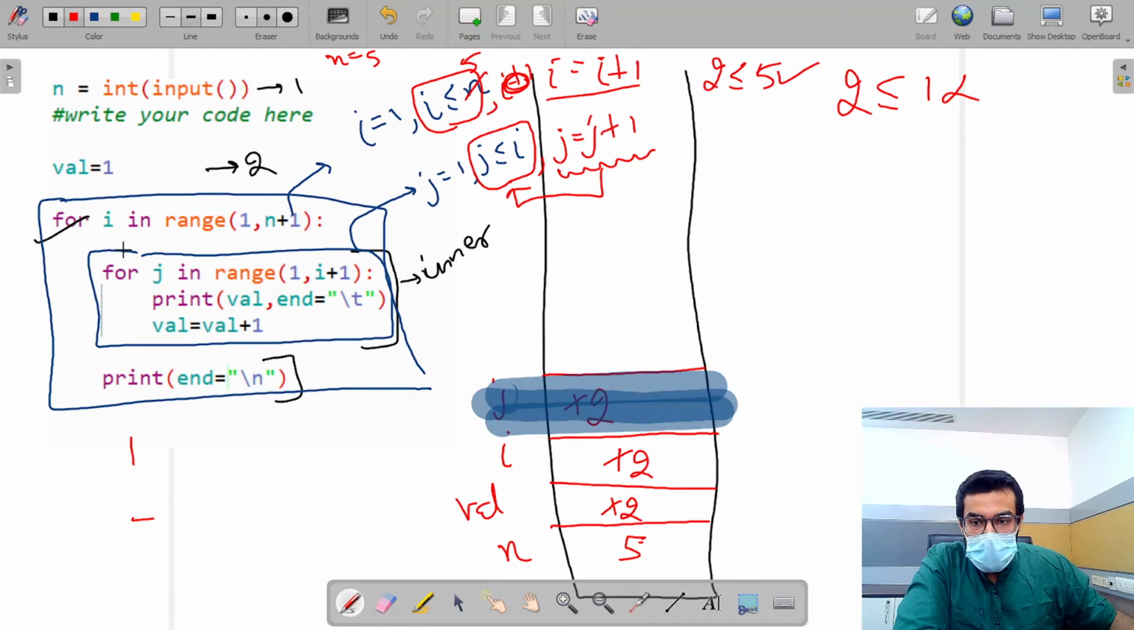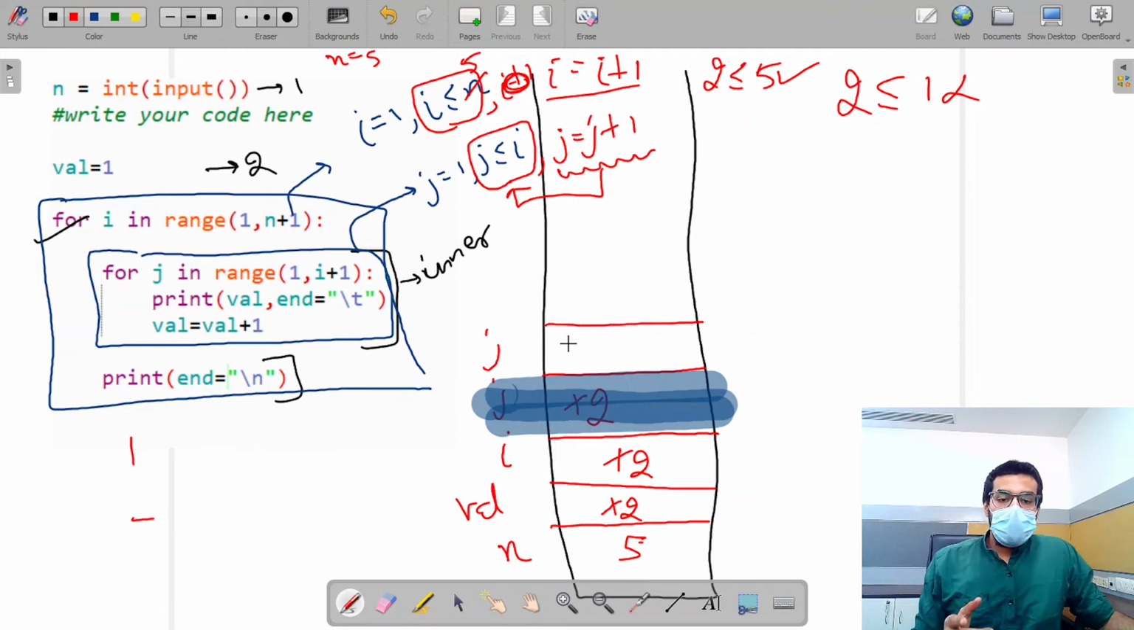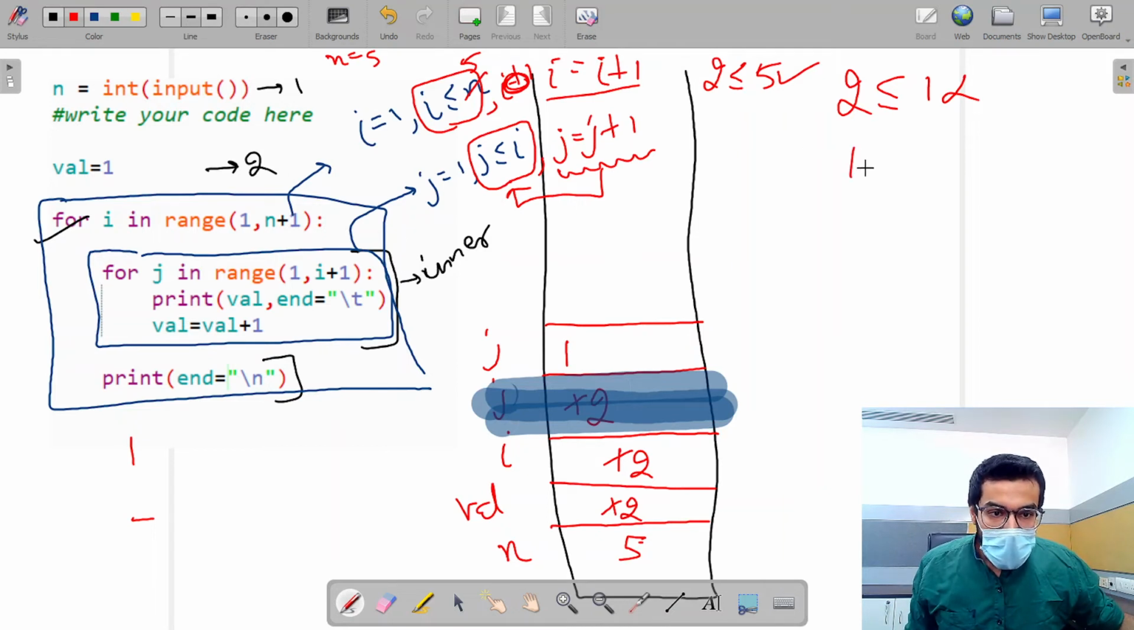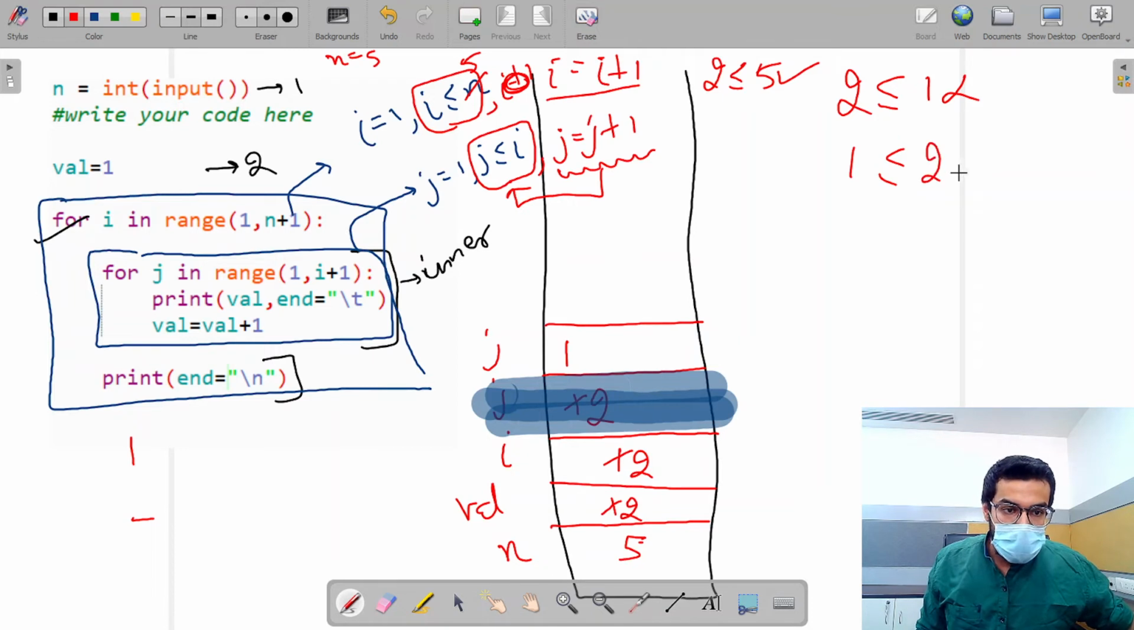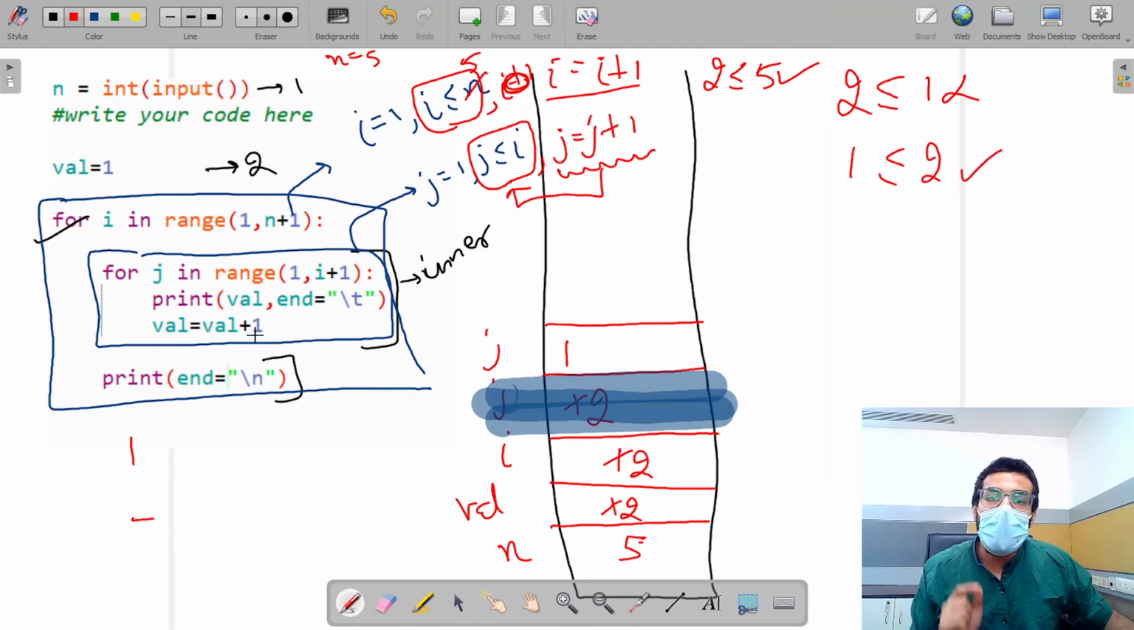So we again go inside this for loop. Then we go inside this inner for loop. And again j moves into the stack, and the initial value of j is 1. And 1 is less than or equal to the current value of i, that's 2. This is correct. So we will go inside this inner for loop and the val variable will be printed. What's the value of val variable right now? That's 2. 2 gets printed.